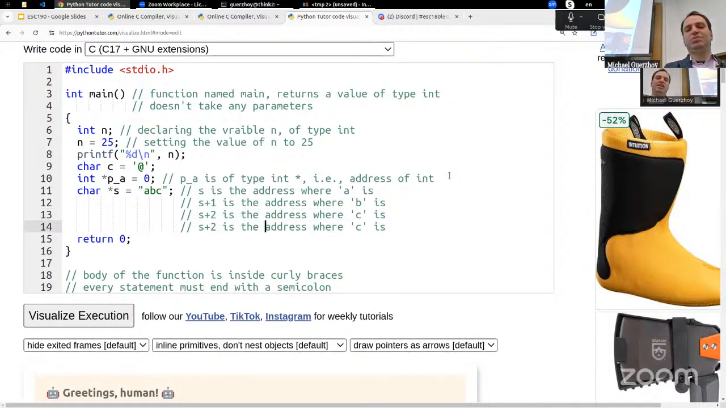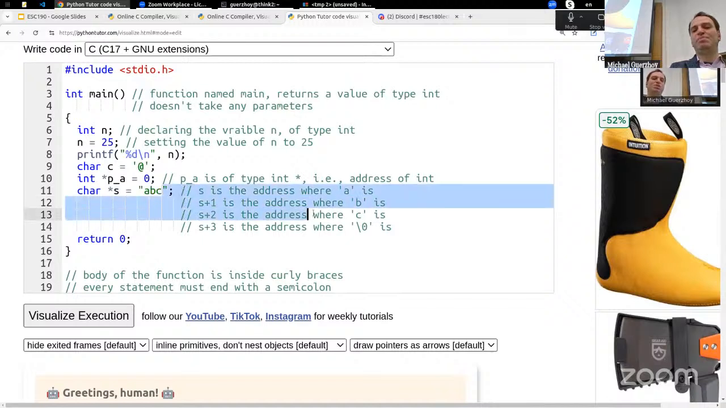And then S plus 3 is the address where the null is. So this would be just the \0 inside single quotes. All right. So when we're saying this, really we mean this.